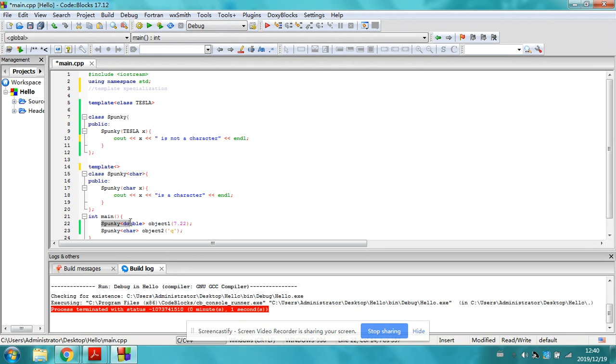Int main, Spunky double object1. Now this is something that we haven't covered before. I forgot to tell you guys. Well, I just learned that before you call an object, you can state what type of data you want the Tesla to be. You can name it any type, such as integer or double or character like this. But since we want a double because it has a decimal point, we type double here. So this is basically you telling the computer what type of data the Tesla will hold, and it will hold a double.